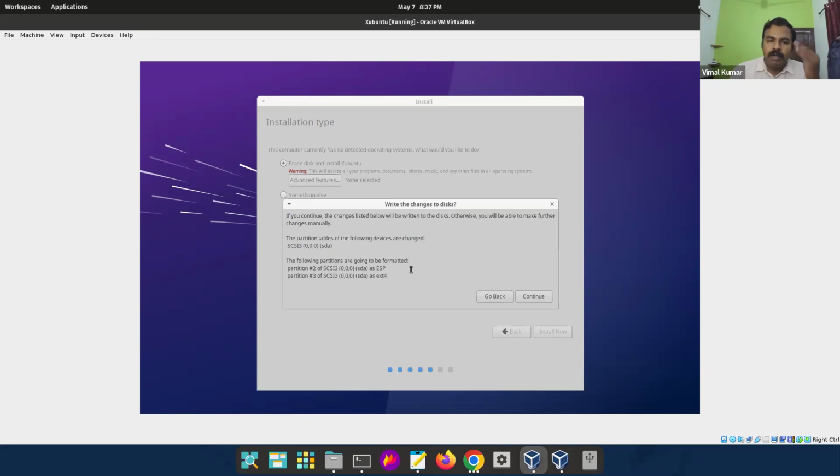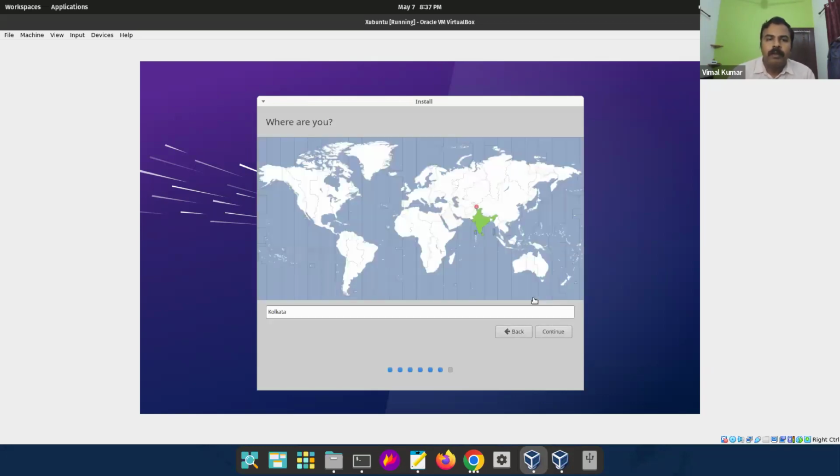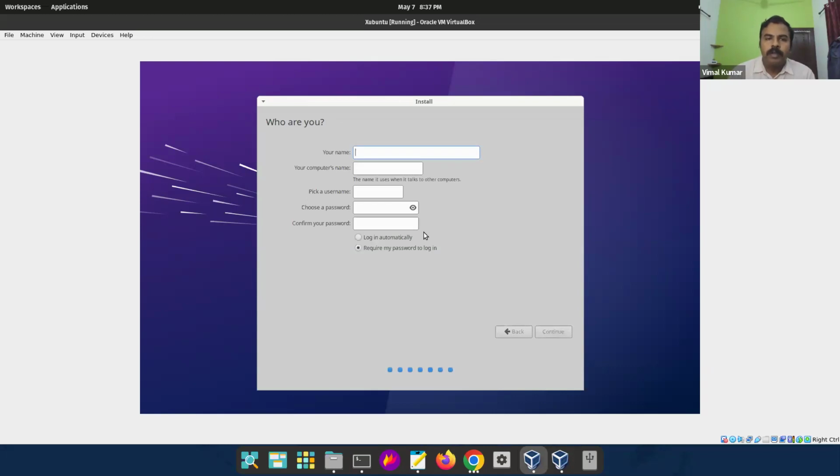See, it automatically partitioned, sliced the storage, and is going to install Ubuntu. Your location, India, Kolkata, continue. Here we have to enter the username. For DSpace installation, don't give the username DSpace here. You can mention another username, for example, I work with MGUL, so MGUL is my username.